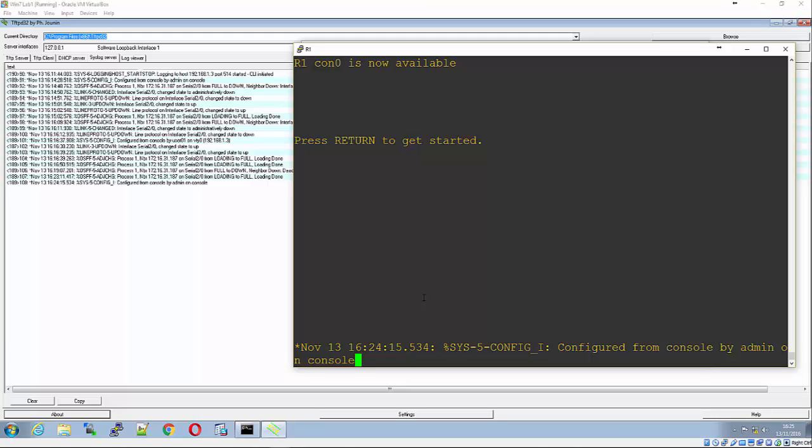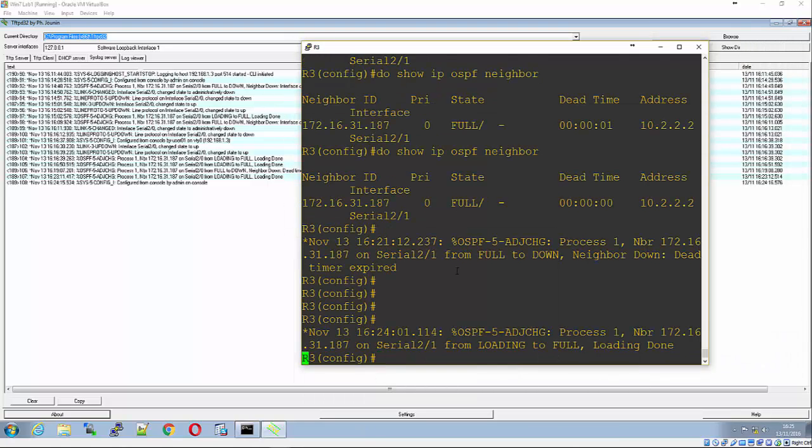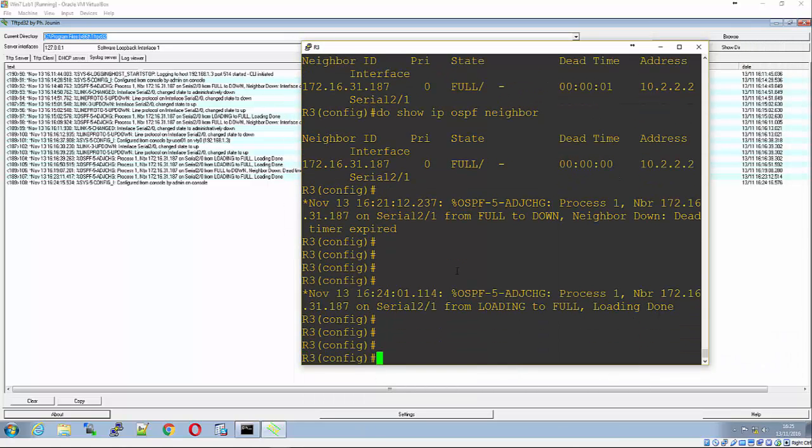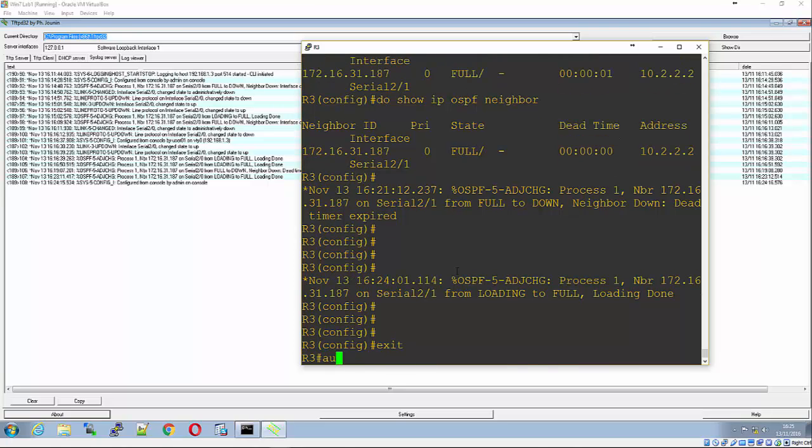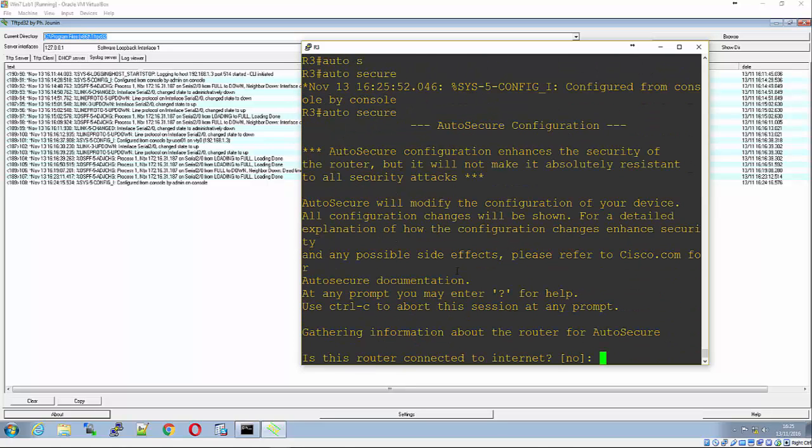So that completes that. So we're going to now move on to part 6, which is configuring automated security features. So we're going to use the auto secure to secure router 3 and review router security configurations with the command line. So we'll move on to router 3 for now. We'll leave router 1 alone. And what we're going to do is exit out of there. We're going to type auto secure.